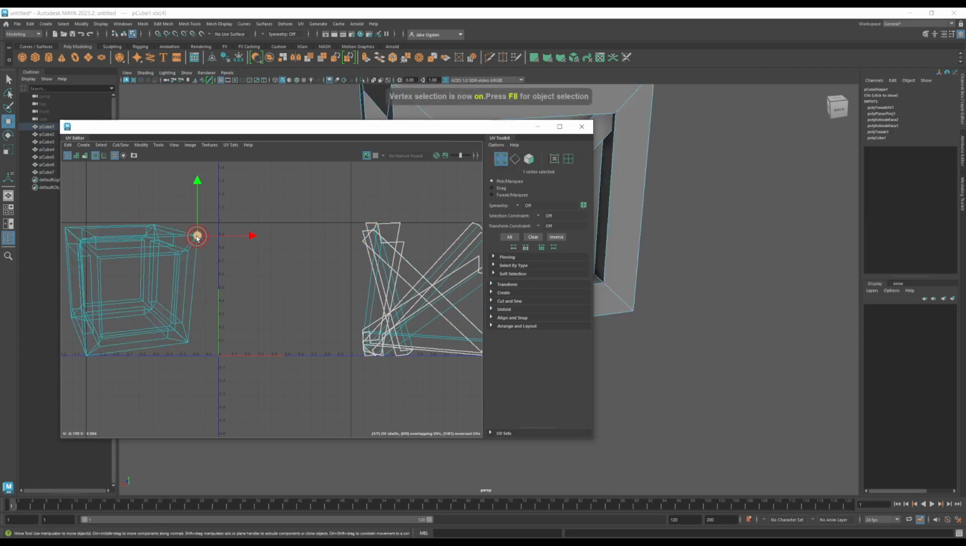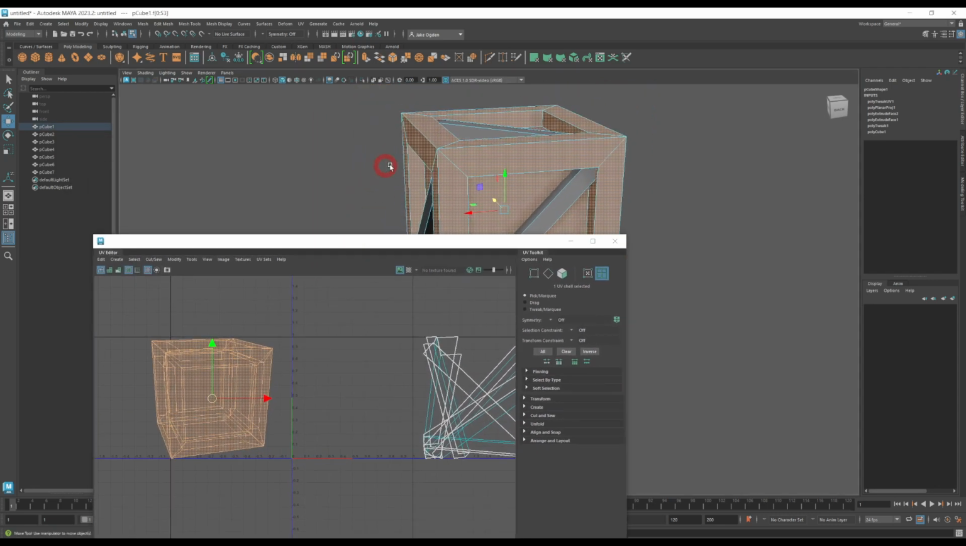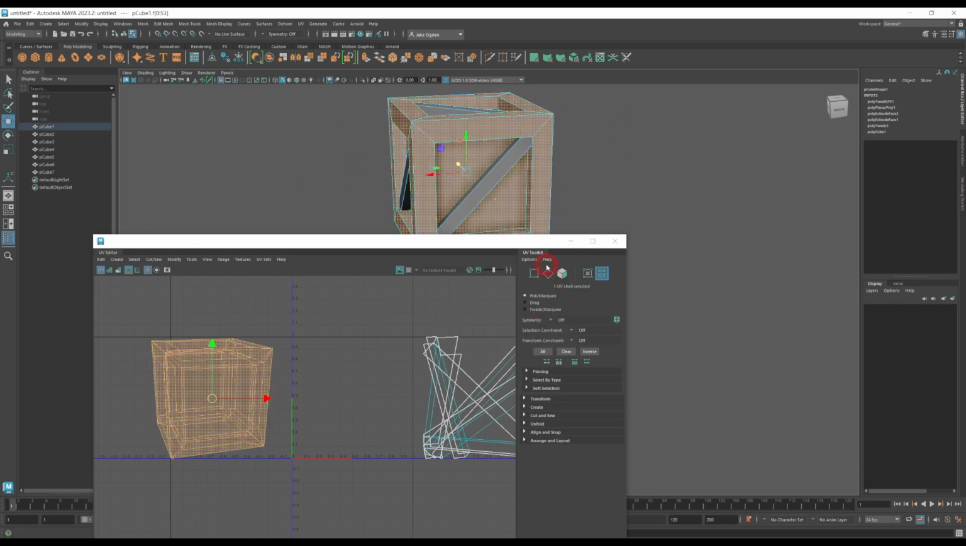There are modes where you can select the vertices, the edges, just like modeling, and the faces. But shell selection is like object selection. What we then need to do is separate each of these faces out. Imagine this is a cube without it being extruded, and that's what we need to separate it into.